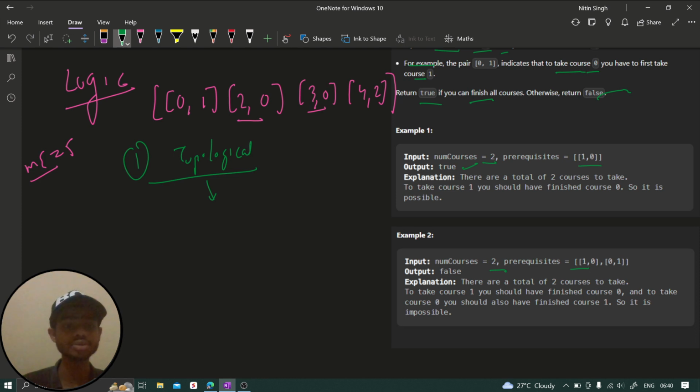But first, I hope you understood this logic. We are going to just keep track of in degree. If in degree is 0, that means we can finish that course. If in degree is not 0, then we are not going to take that particular course. We are going to move to another course to complete that particular dependency, right?